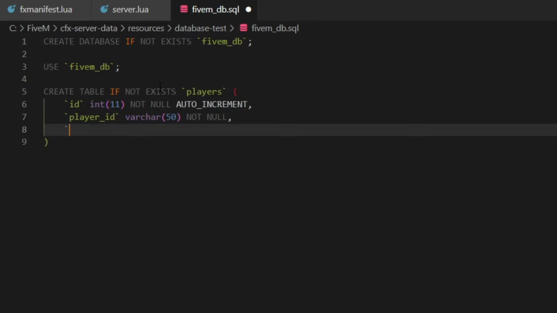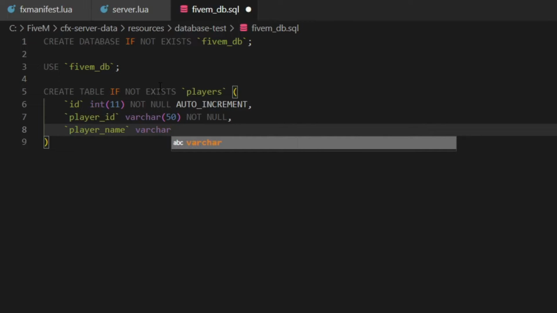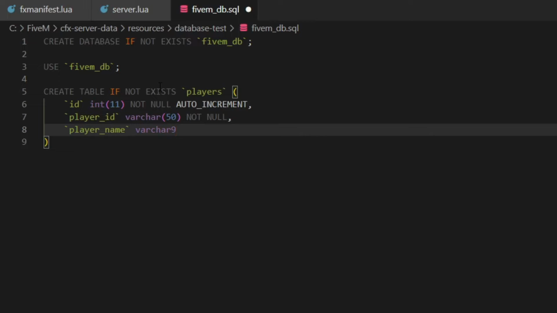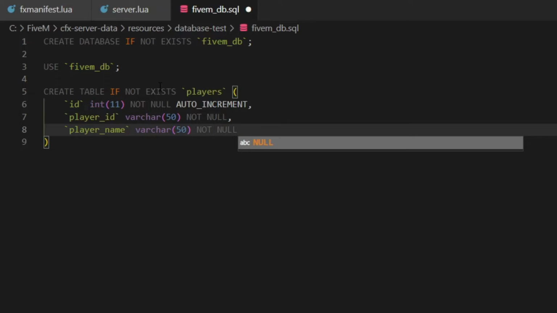And then the final one will be player_name. So this is basically their Steam name this is going to grab. We'll do a varchar for this one as well, because it might have numbers and letters. And then we'll put the field size as 50 for this one as well, because the name shouldn't be longer than 50 characters. Not null.